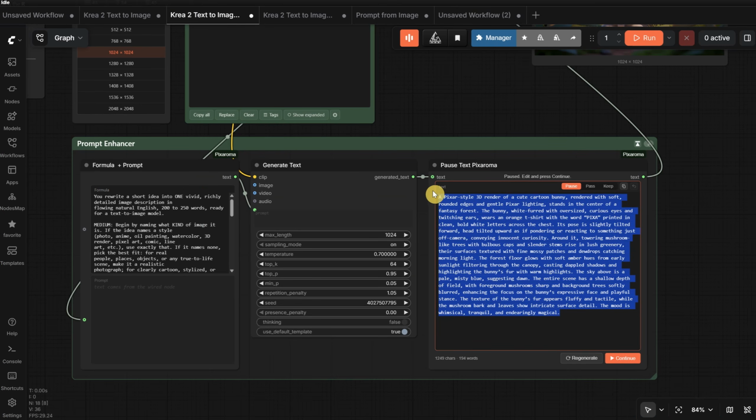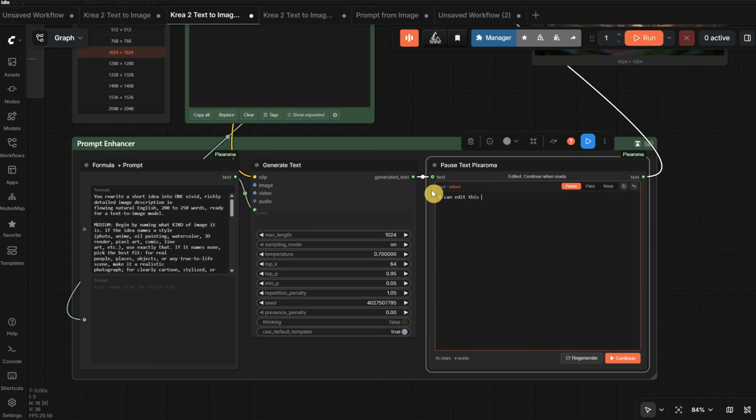I'll also show you how to pause your workflow after an LLM generates text, edit the result manually, and then continue the workflow using your modified version.